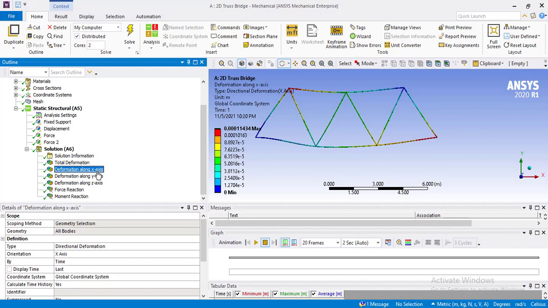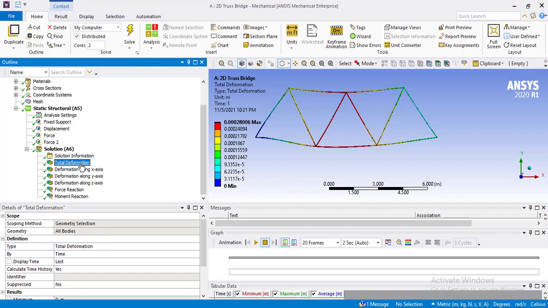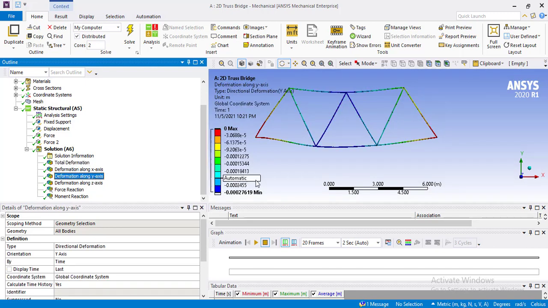Then go to the deformation along x. You can visualize its value along y. The magnitude is 0.000276, which shows that the y-axis deformation is contributing maximum in the total deformation. It is showing in the minimum direction because it is below the origin, that is why negative sign, and with respect to this scale, this value is negative, but the magnitude is equal to the total deformation.